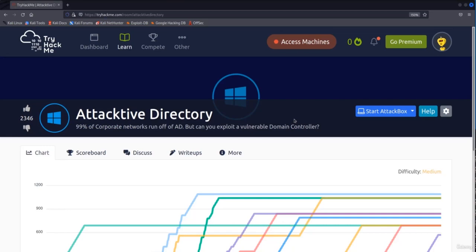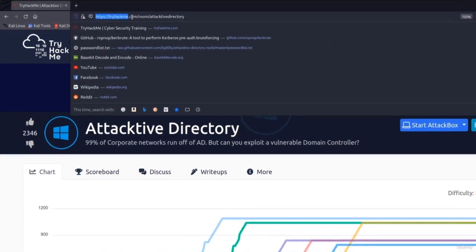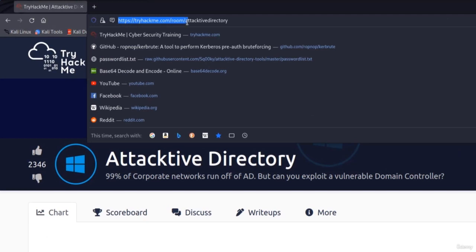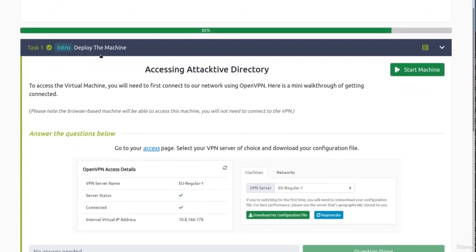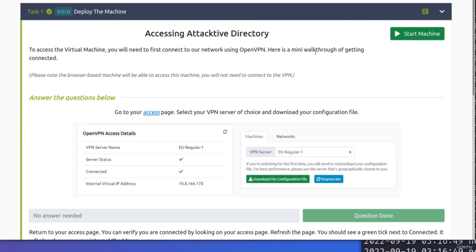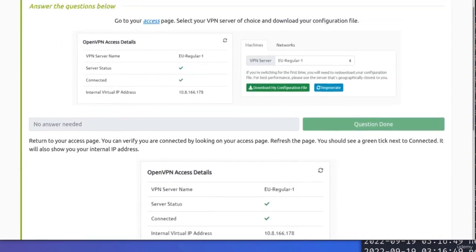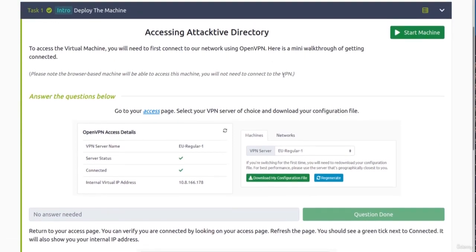For this particular lecture, we're going to cover the Active Directory Challenge. You can find the Active Directory Challenge at this link right here, tryhackme.com/room/ and then Active Directory. Once you go there, you will also have a simple explanation on how you can deploy the machine that we're going to be targeting, as well as how you can connect to their VPN. To connect to their VPN, just follow along this small tutorial under task number 1, and you should be connected to the OpenVPN at the end of this task.